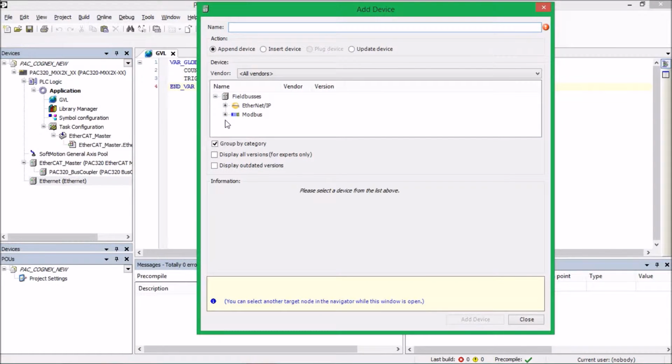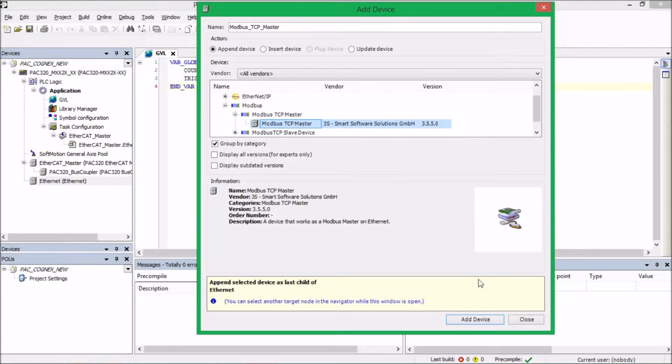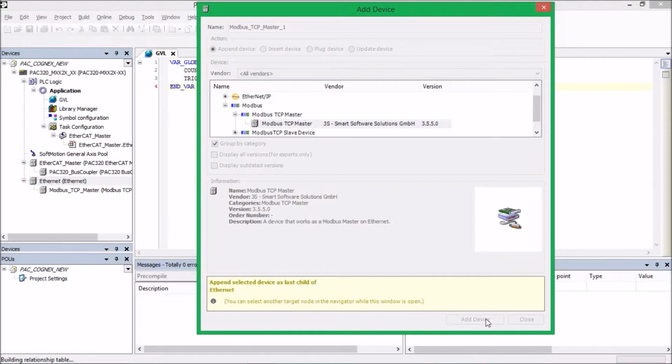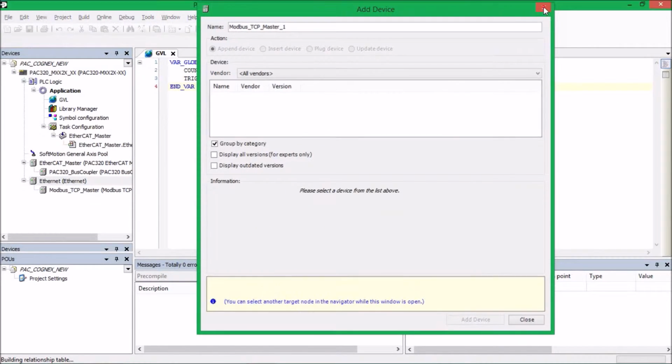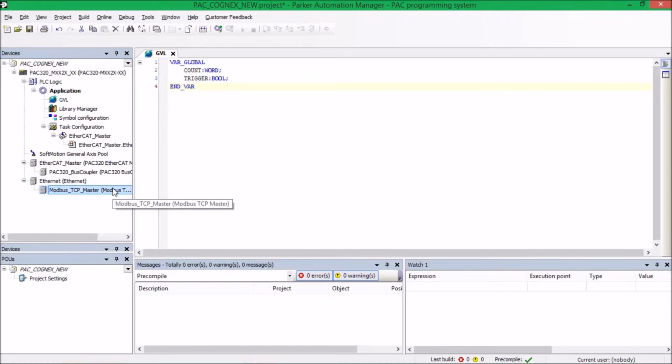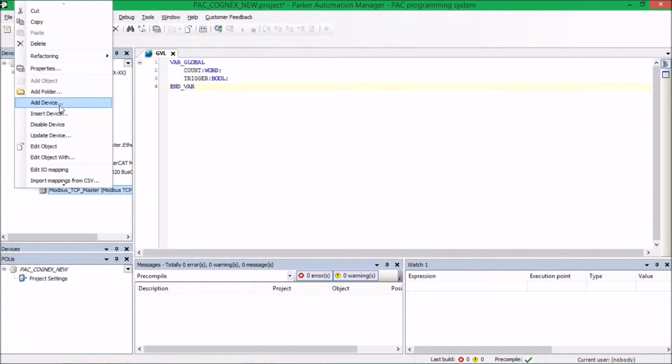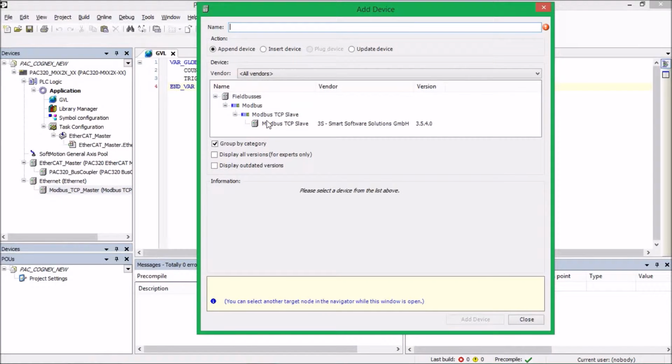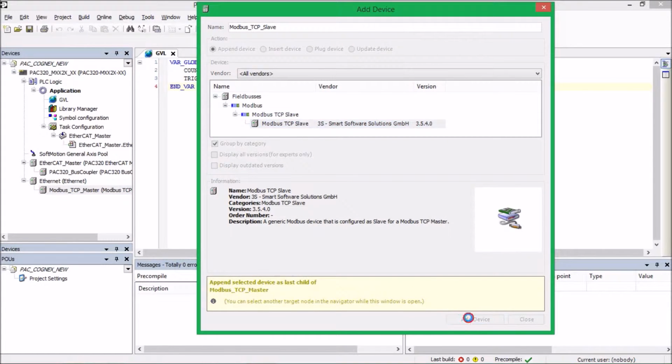And in this application, the PAC will be acting as the Modbus master. So once we go ahead and add the master, we'll have to add a slave under that. And the slave will represent the Cognex in this application. So once again, right click, add device. You can see it's only giving us one option. We click Modbus slave, add device.